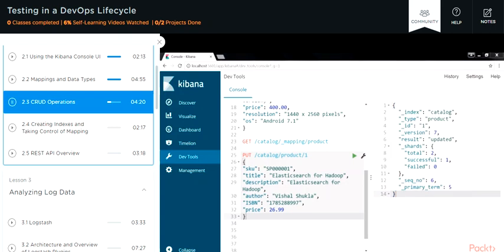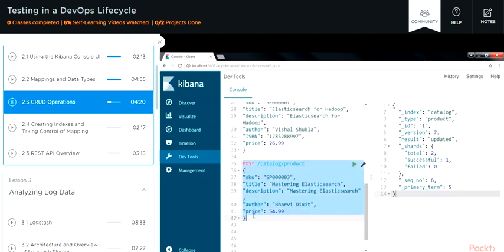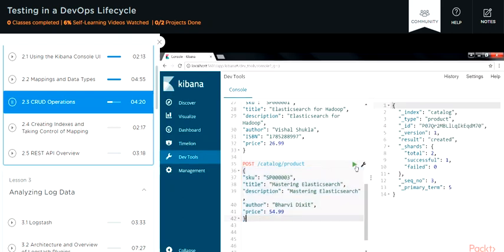Next, we will perform indexing a document without providing an ID. If you don't want to control the ID generation for the documents, you can use the POST method. The form of this request is POST index type with the JSON document as the body of the request. The ID in this case will be generated by Elasticsearch. It is a hash string as highlighted in the response.